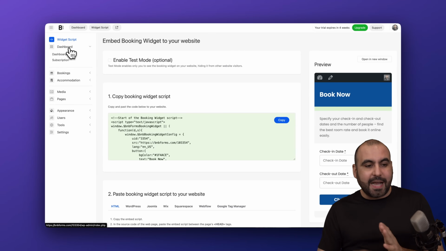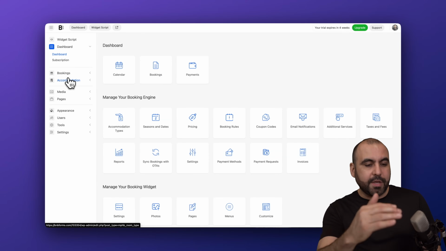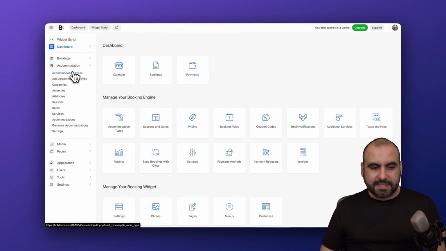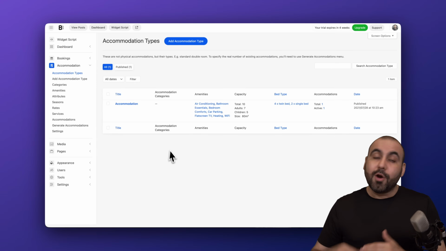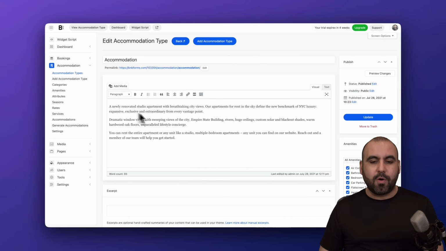Now this is the dashboard where we can go through the setup process through the icons right here or going in through each one of the sections over here. So first thing I would do is, for example, set the accommodations, and I got the accommodation types right here where I can set up. In this case, here's a demo one. Let me go ahead and edit this right now, right here.